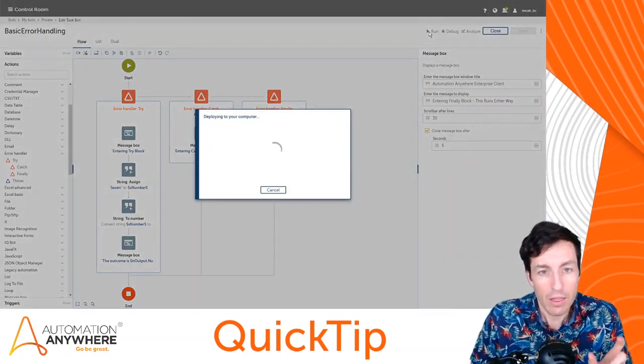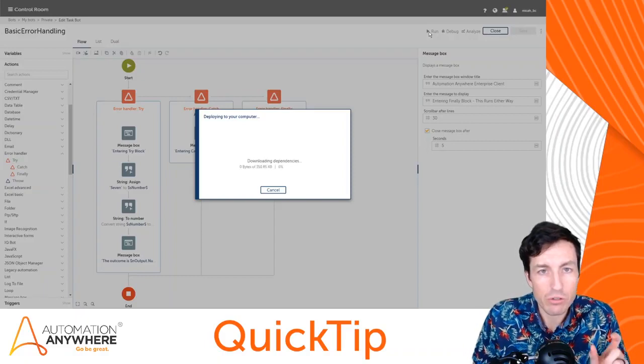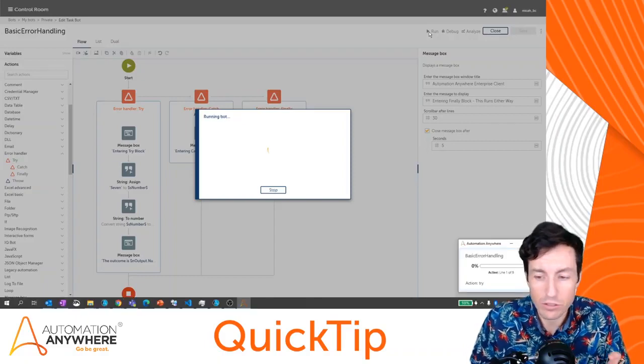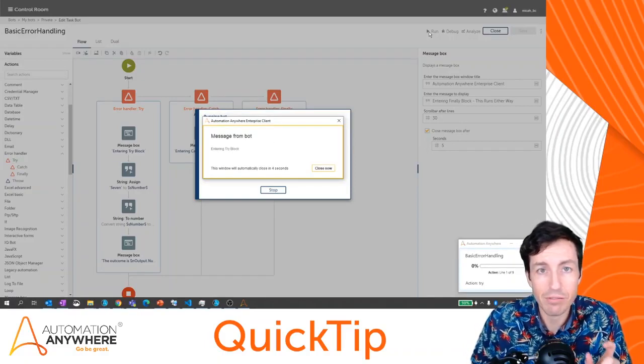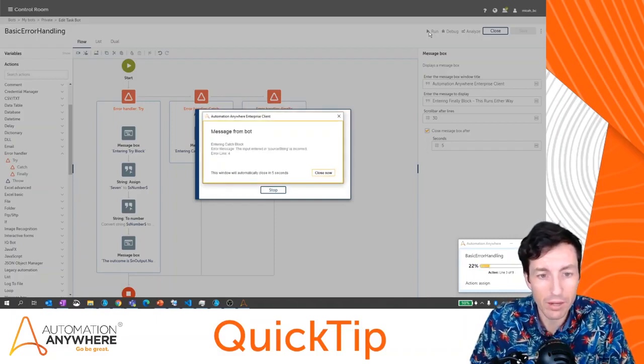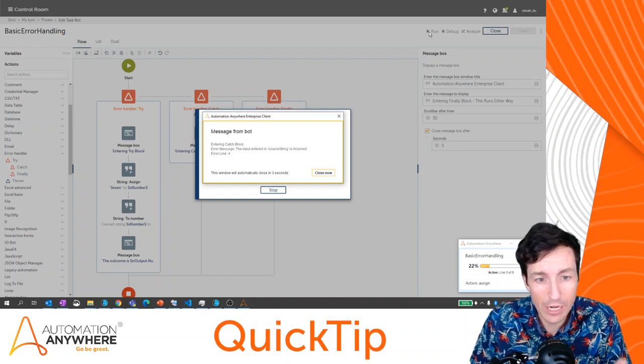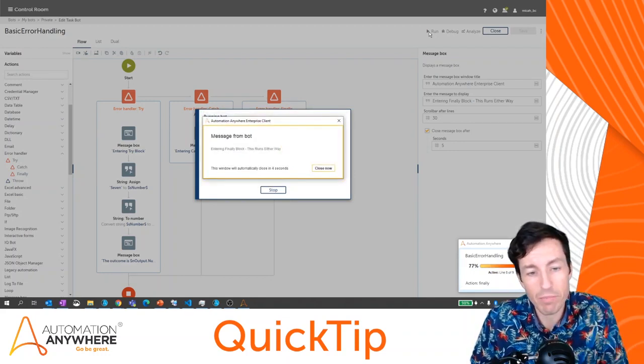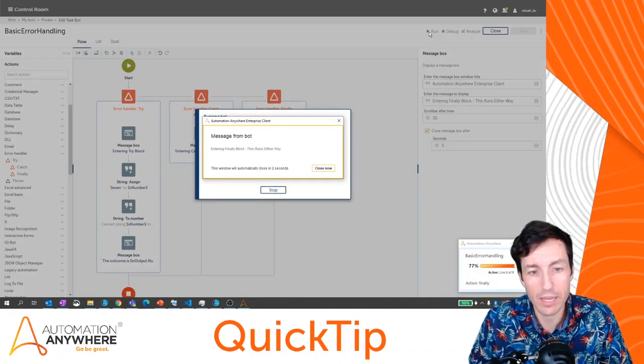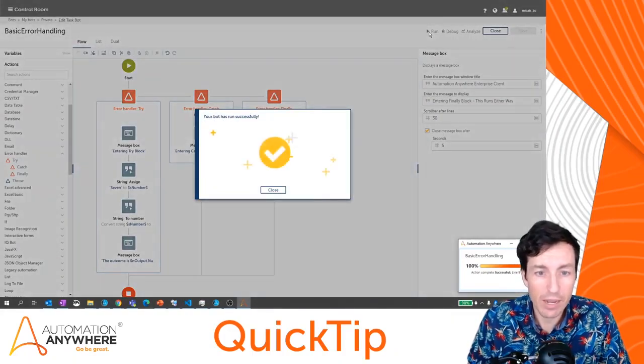Now, this is really important because controlling the flow of your bots is going to be really important to successfully executing your bots and controlling their bot runs. So I'm entering my block. Notice here I'm in my catch block. I have my error message and the line number. And then I have the message from my finally block that tells me, yep, this finally ran.